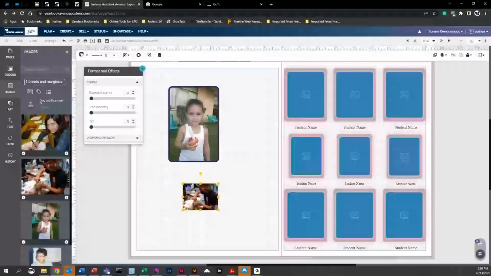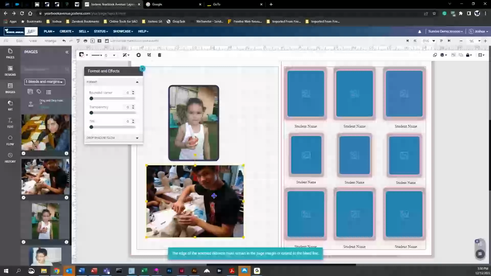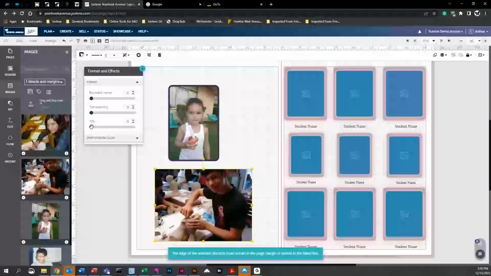Try this one right here. You might be able to kind of maybe lighten it up a little bit, just a little. Yep.